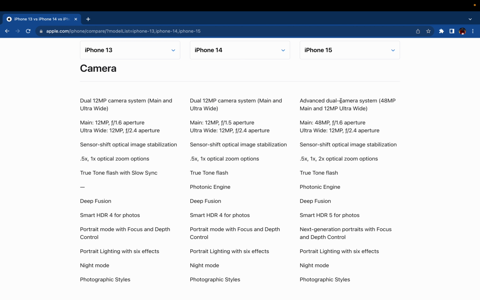Camera, we have the 48 megapixel, obviously, and f1.6 aperture. It's not as much as the f1.5 on the 14 for the main camera, but it still produces better quality because it's a much smaller sensor. They also get sensor shift, which is much better than regular optical image stabilization. The 14 and 15 have a photonic engine, which the 13 doesn't.